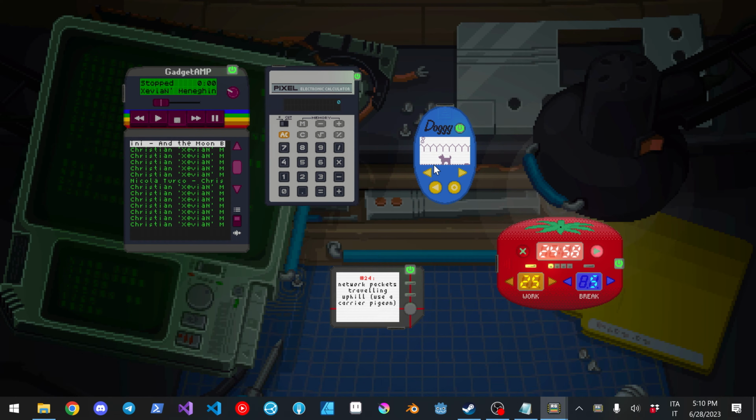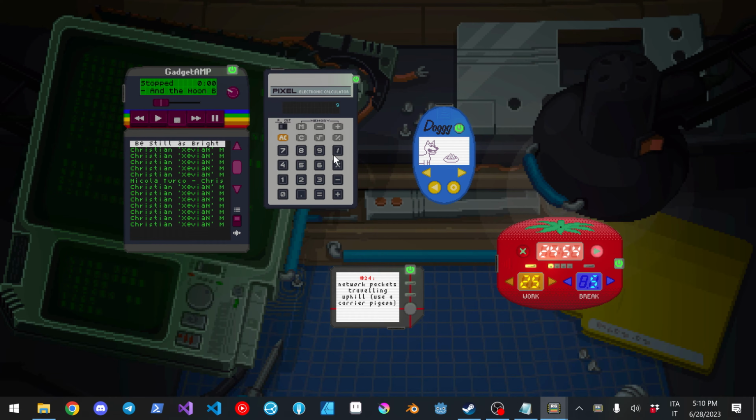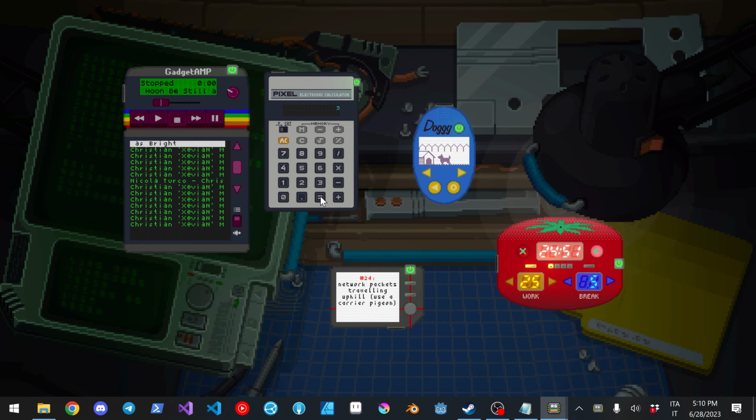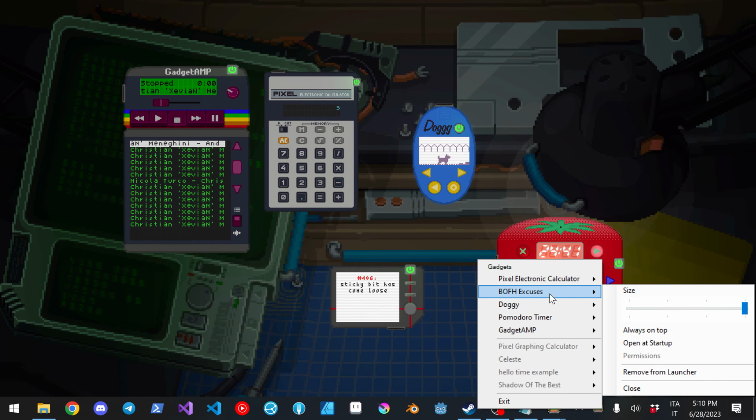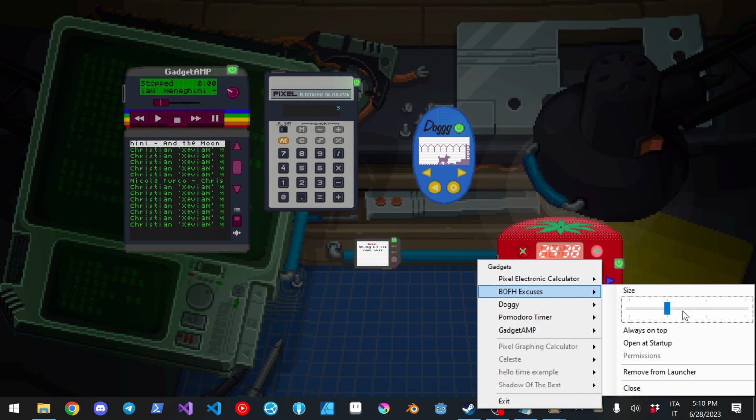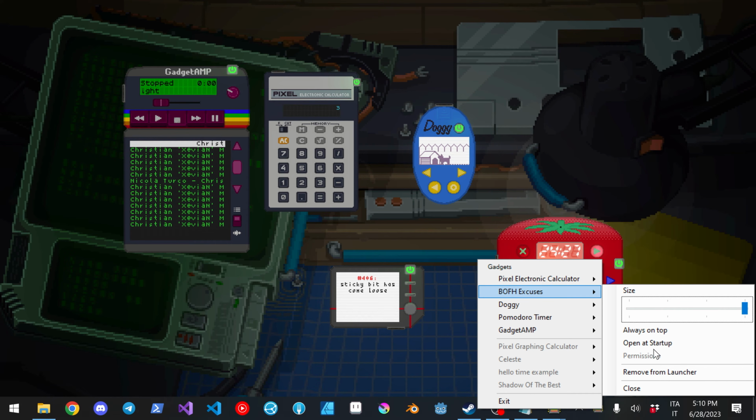So you see the timer is going, we can play, we can feed the dog here, we can do calculations, we can generate more excuses for our IT help desk. And for every one of these gadgets, we also have some extra options like the rendering size, the ability to be rendered always on top, and the ability to be launched at the startup of your system. Maybe you want the excuses for the IT help desk ready all the time.